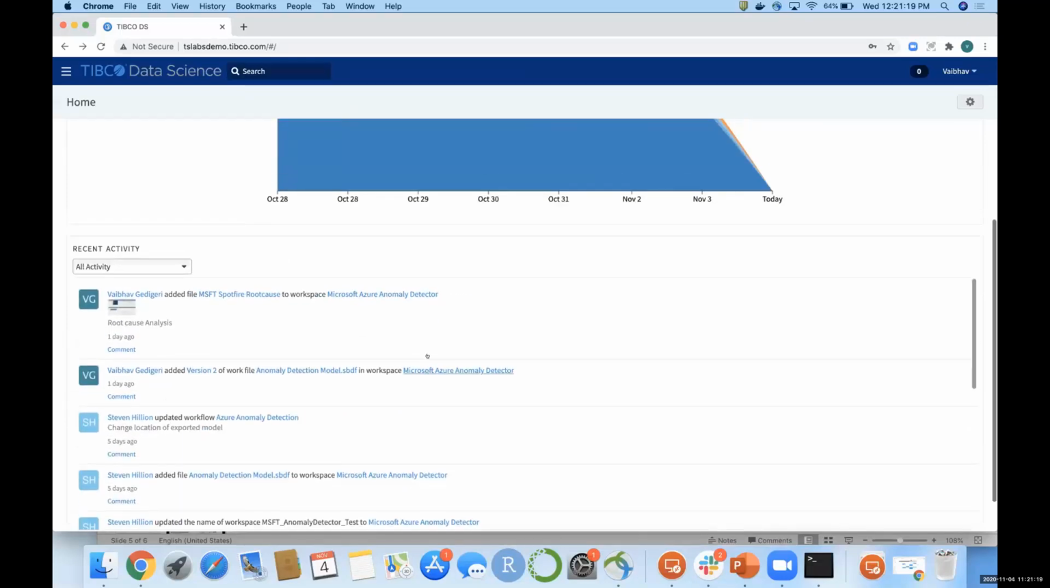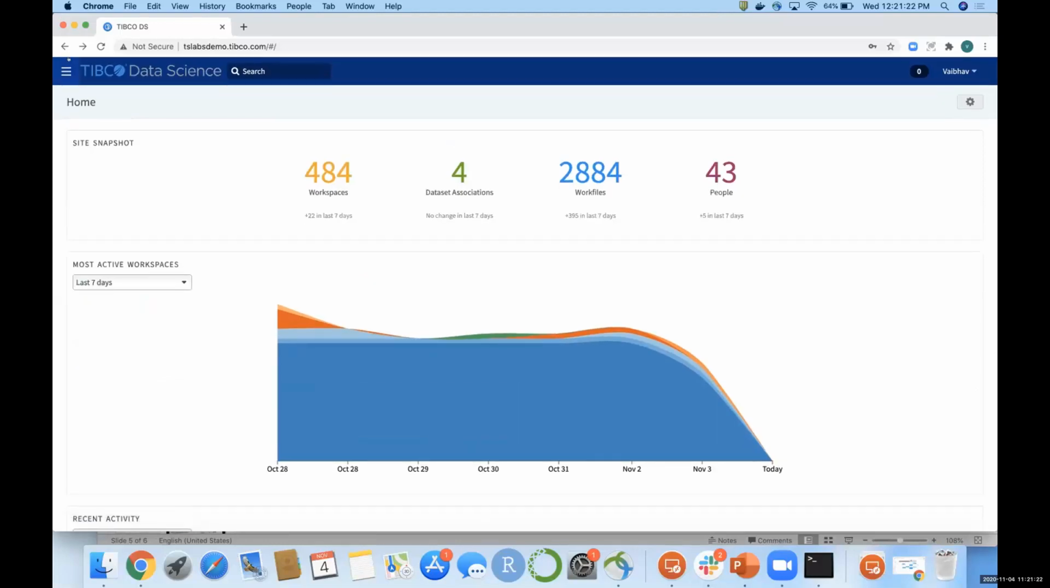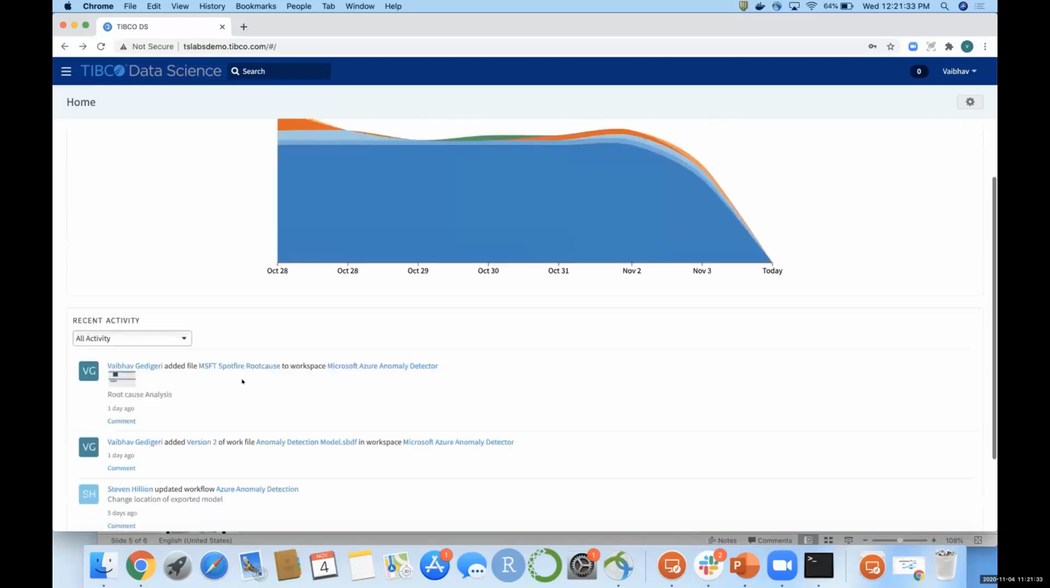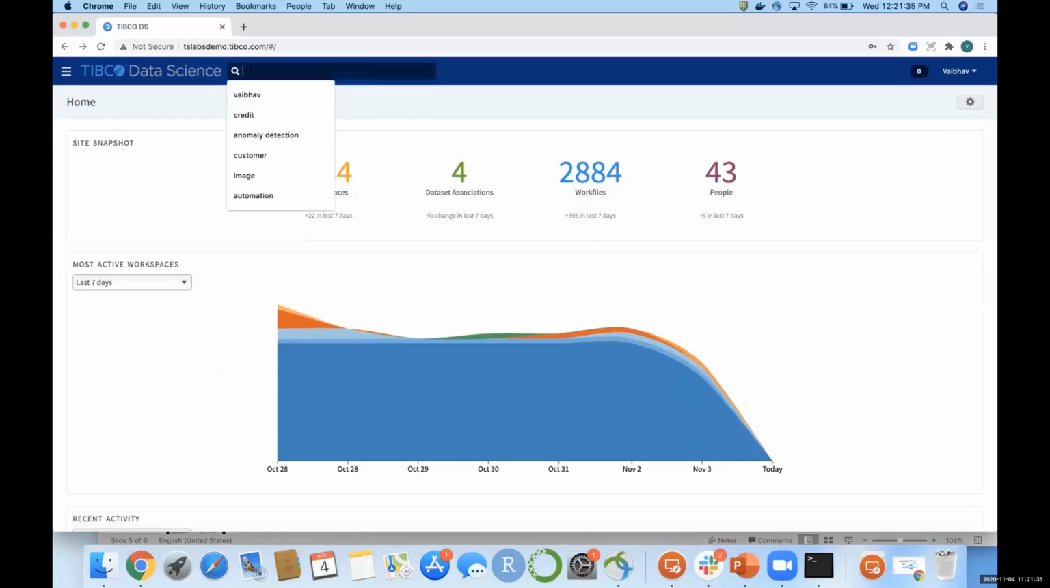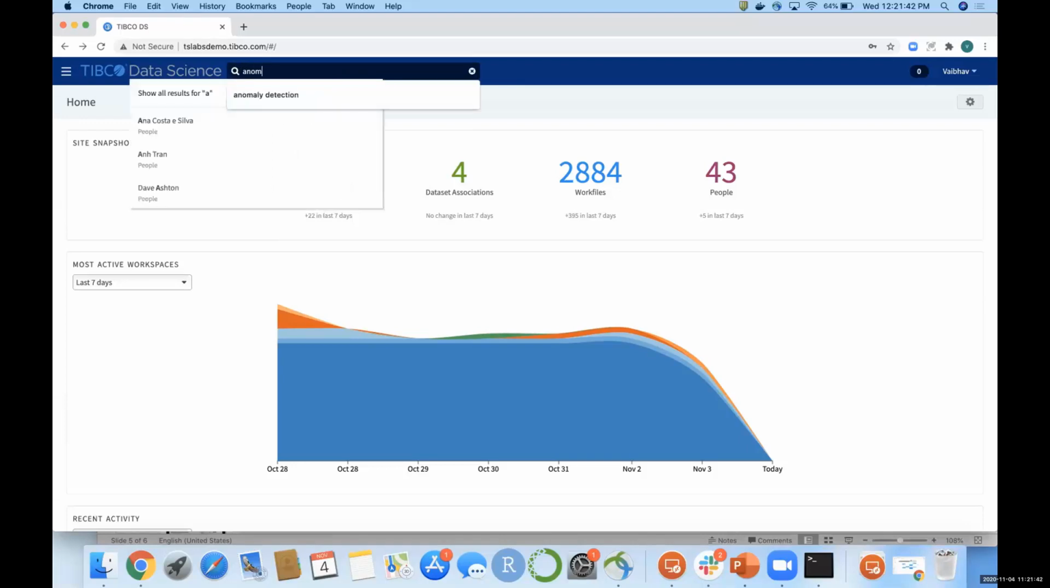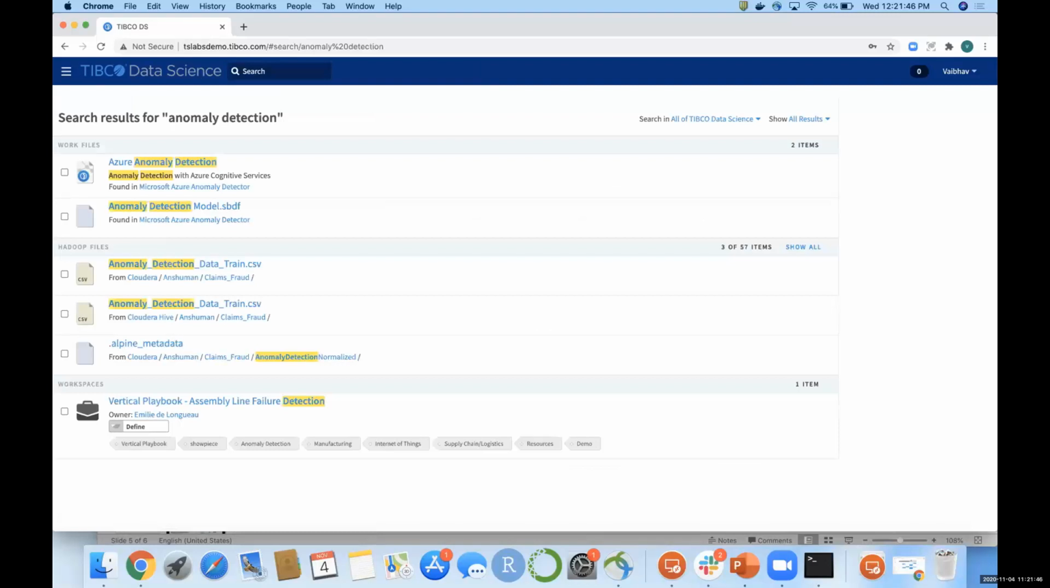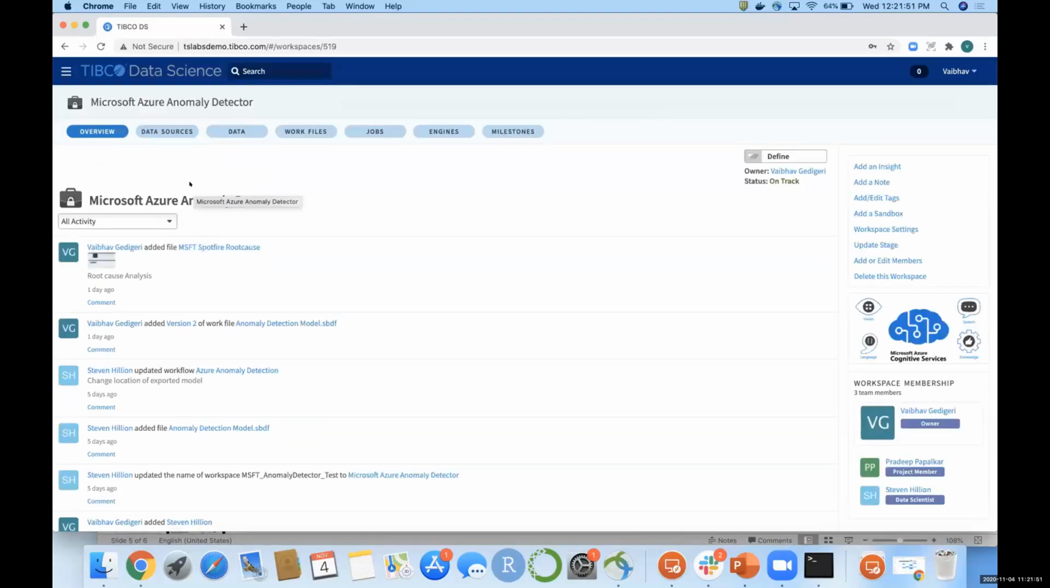I'll get into the concept of workspaces, which involves a working group, the team that works on a specific project. This would involve work files being embedded in workspaces. So let's get into this. We also have the feature where you can search the workspaces by the members, by the name itself, or just by the name of the workspace. In our case, let's search by anomaly detection, and right here we can see the workspace.